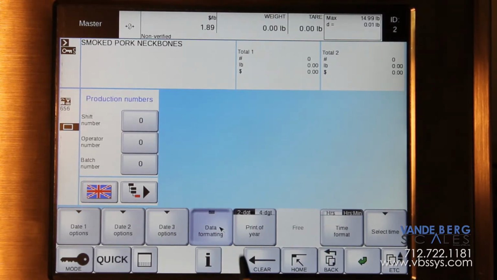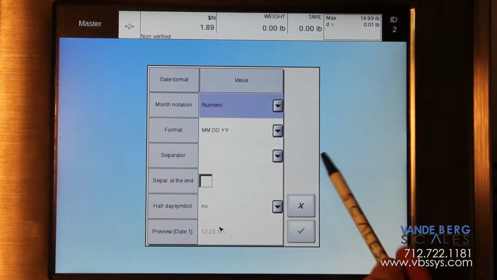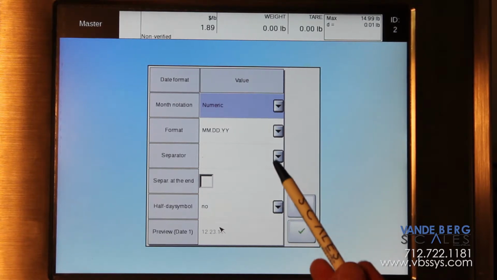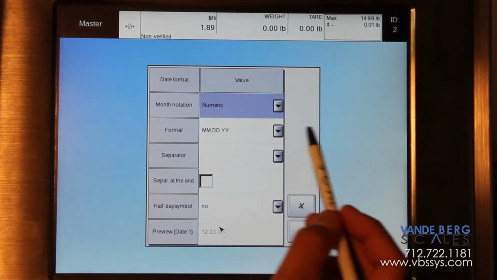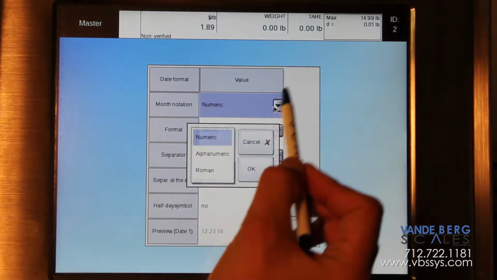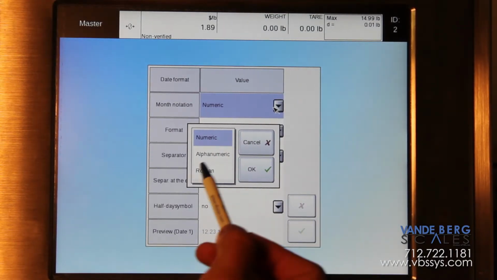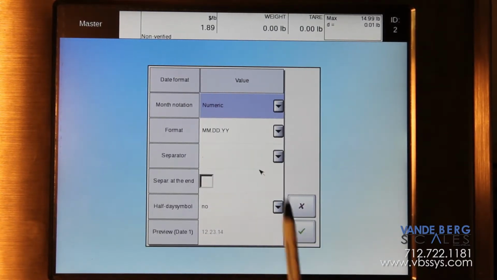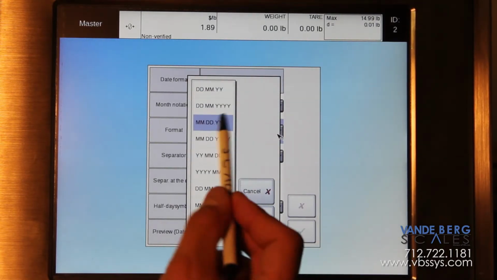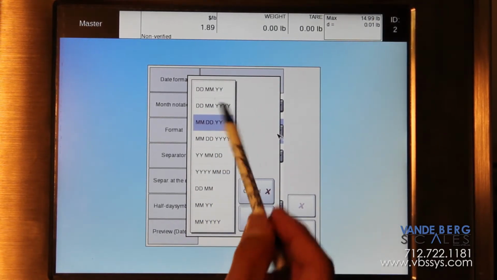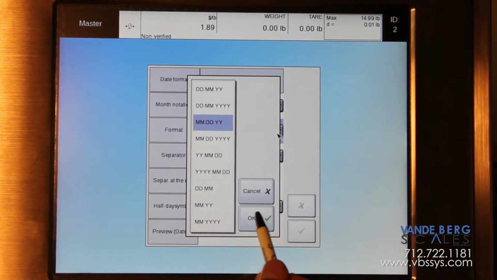Data formatting. This is where you can change the style of format for your dates. So your month notation, it's under numeric instead of alphanumeric or Roman. We've got it set as month, day, year. You can set it to a bunch of different variations there.